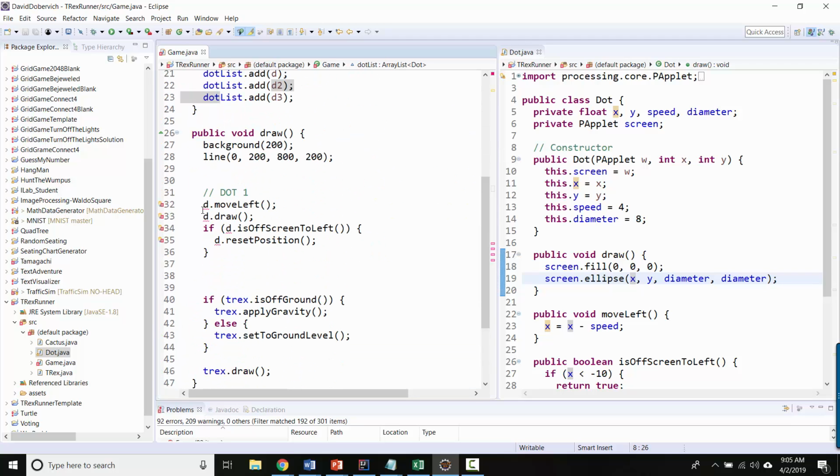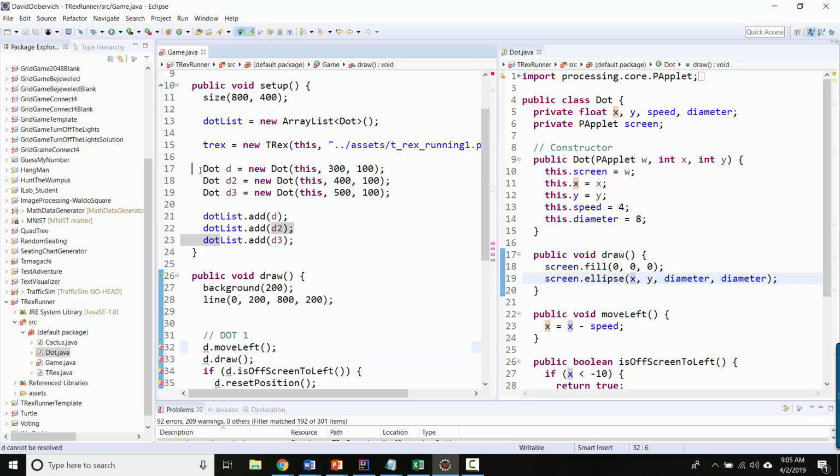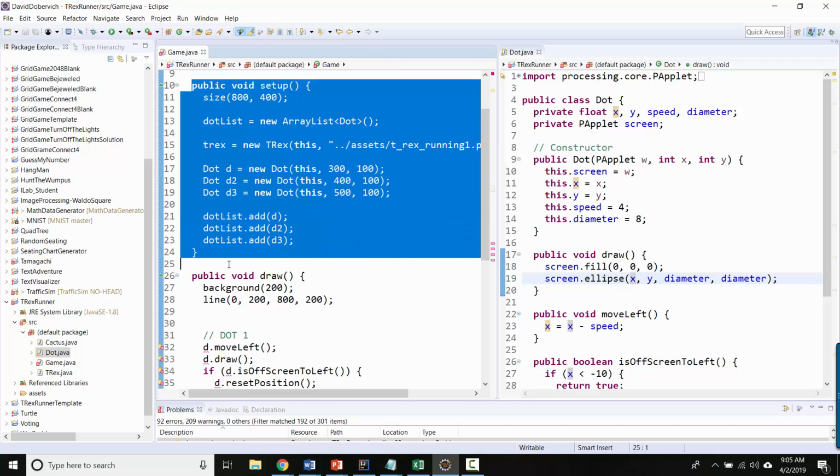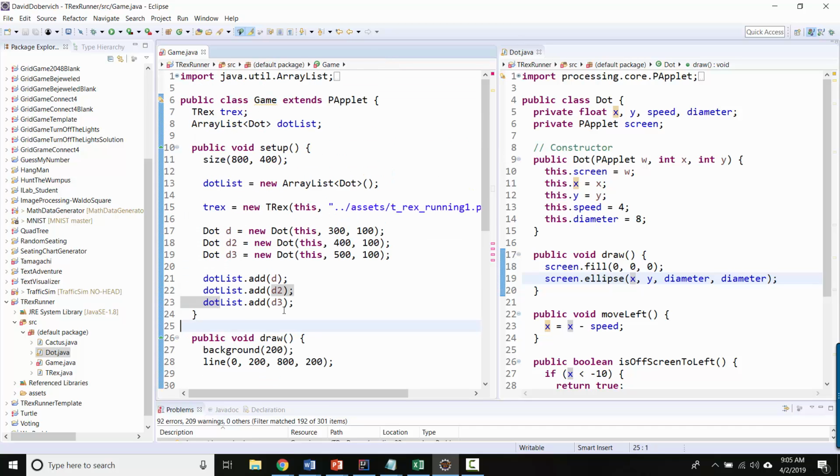So instead of saying move left draw blah for d, there is no d variable anymore. I know it looks like there is because it's up here, but I actually declared d here, which means it does not exist outside of setup. So these are just temporary holding variables so that we can add them to our list. So really all of the objects live in the list.